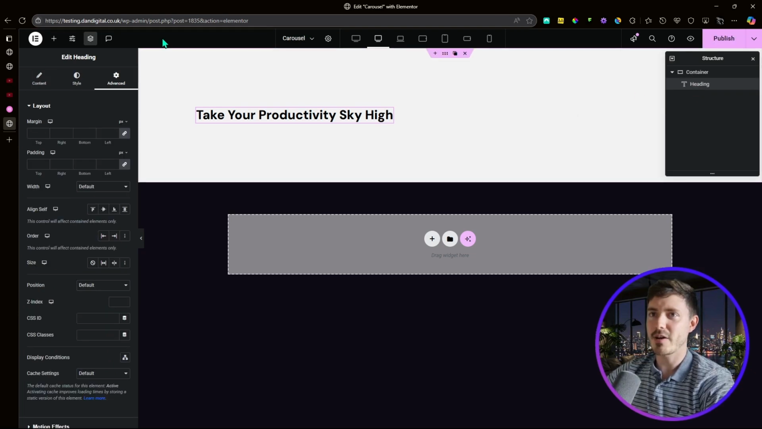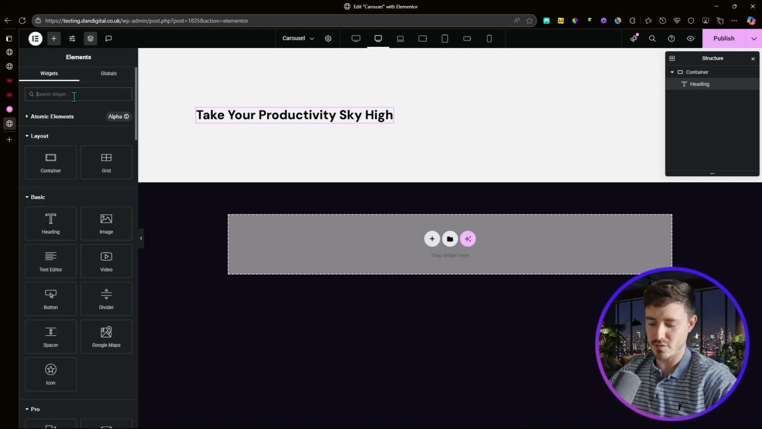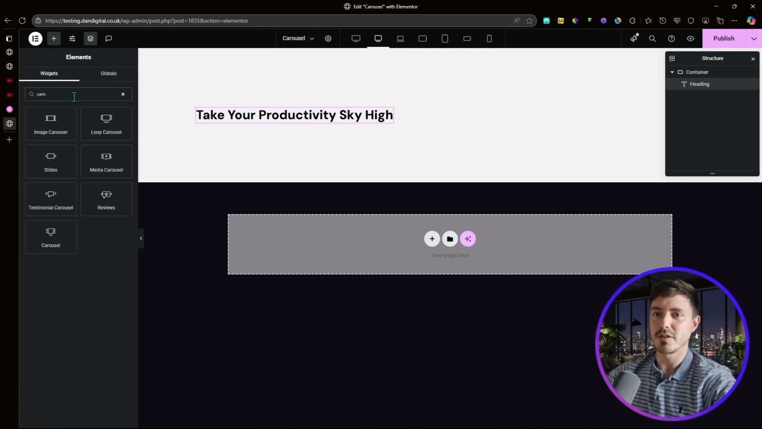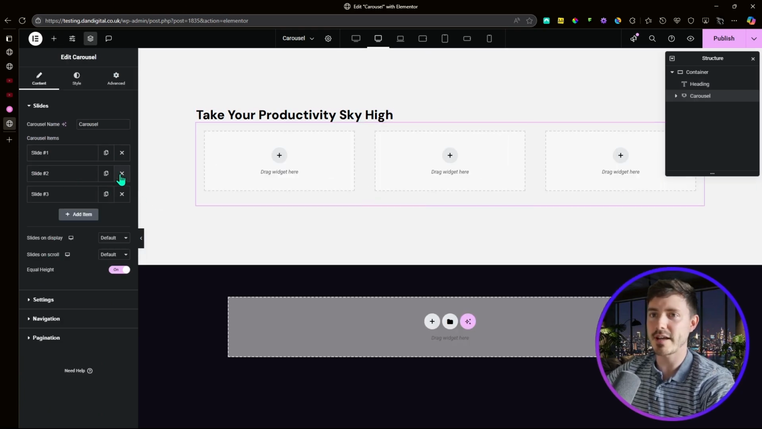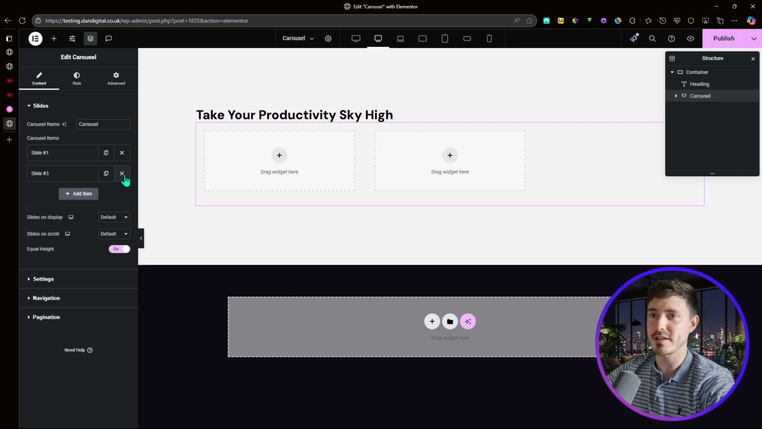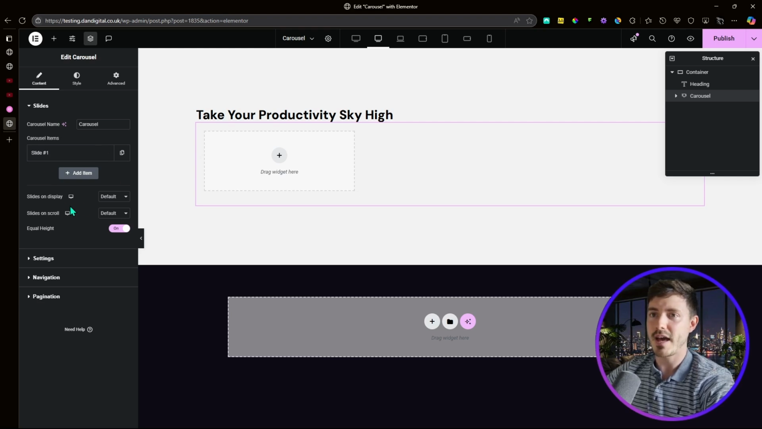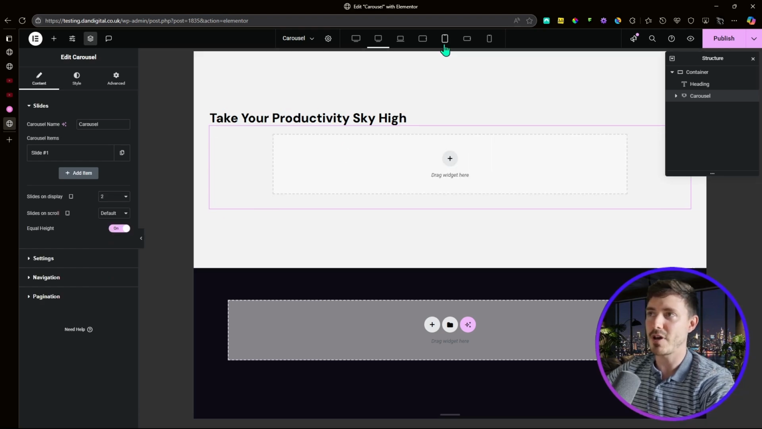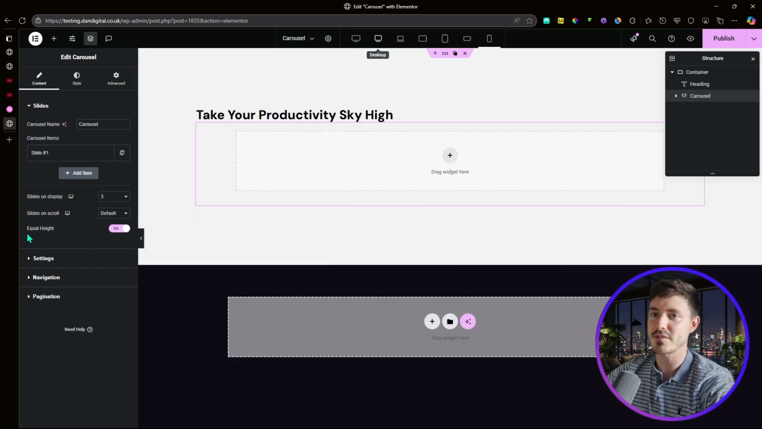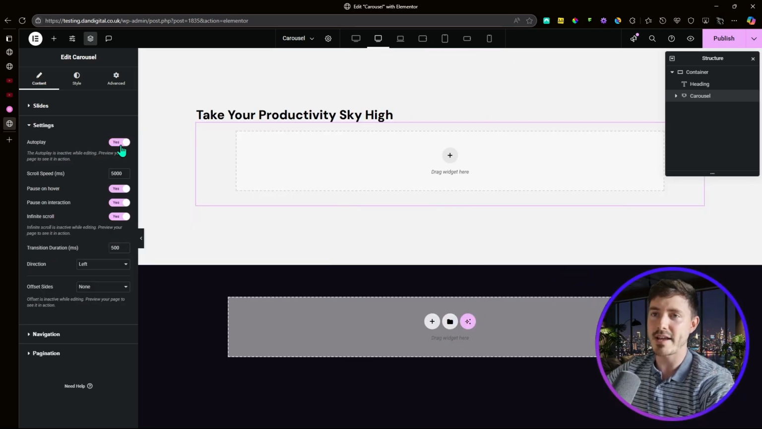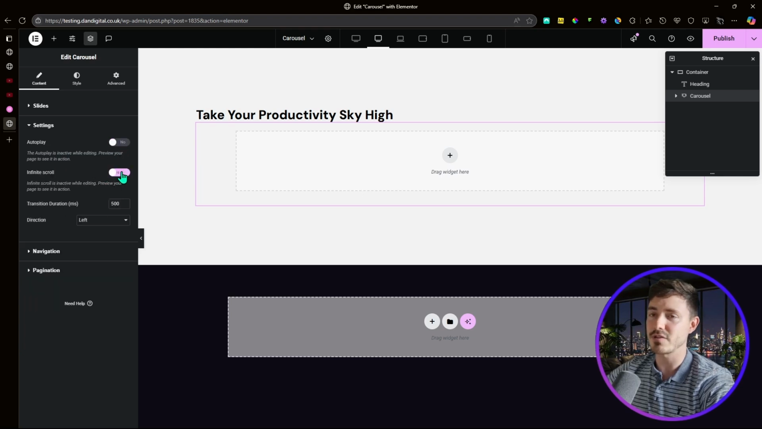So now we can add our carousel widget. So it's just a normal carousel widget. So it's this one here, carousel. First thing to do here is delete slide 2 and 3, because we'll just duplicate slide 1 once we've done one. And then we want to set slides on display to 3 for desktop. Tablet and mobile, the default to 2 and 1, which is what we want, so we don't need to change that. Leave equal height set to on. And then within settings, turn off autoplay and infinite scroll.